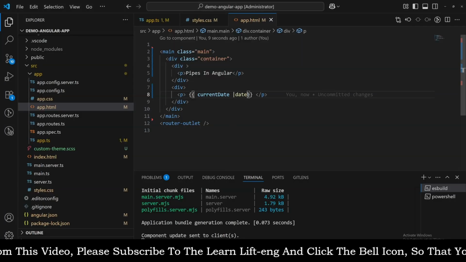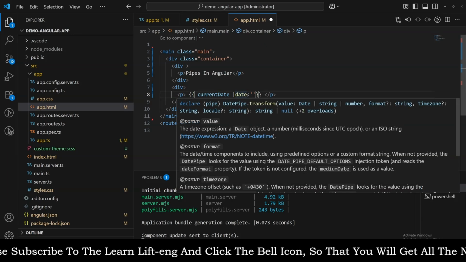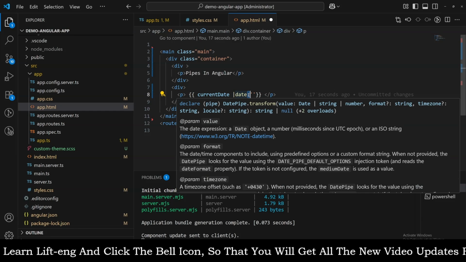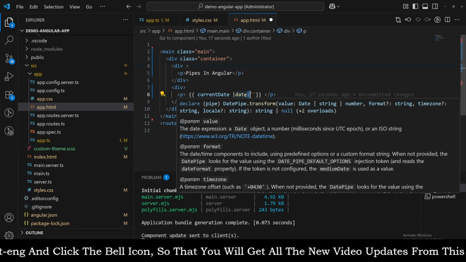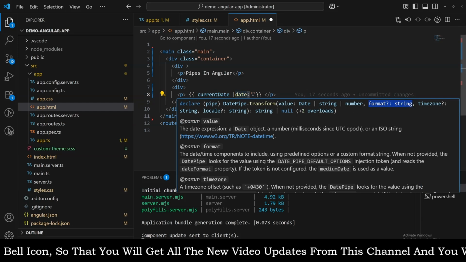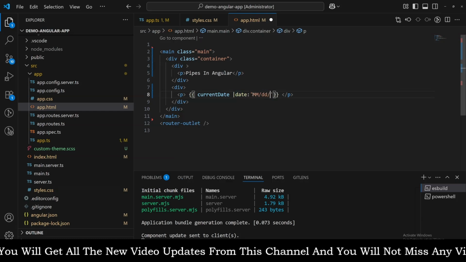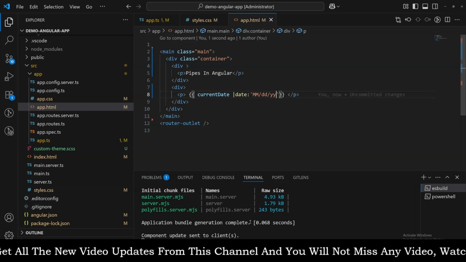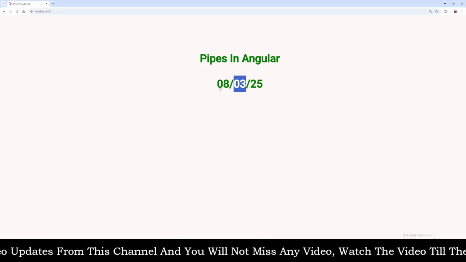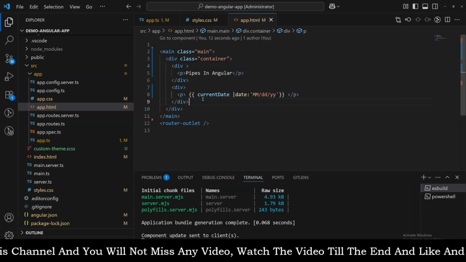If you want to change it, you can change it by passing a parameter to it. To pass a parameter to any pipe, you need to use this syntax. This is nothing but a colon, and after the colon you can give the parameter. Now the format is a string parameter, so that's why we are enclosing it inside single quotes. So let's say MMddyy. I save it. So as you can see, August 3rd, 2025, right? So this kind of date has been formatted for us.